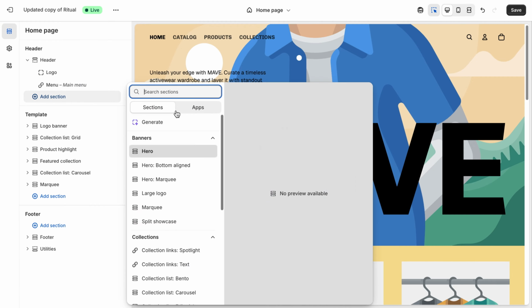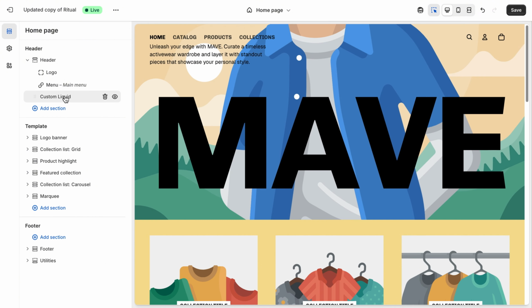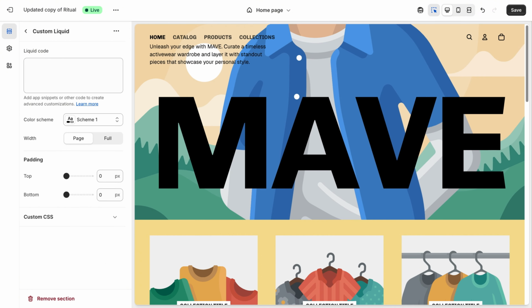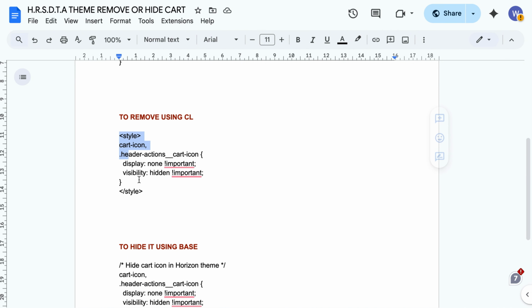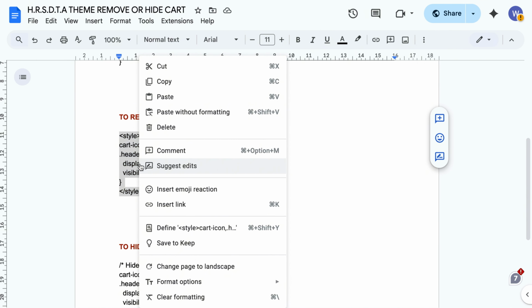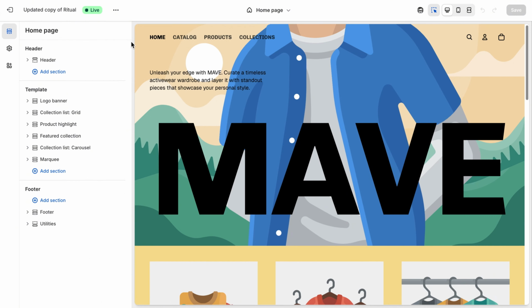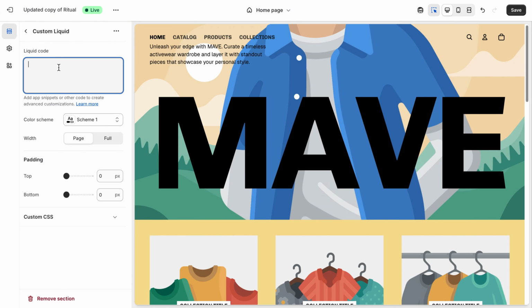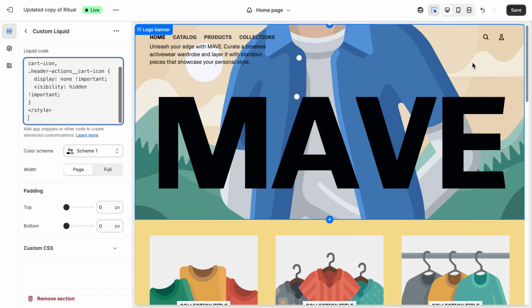We can click on add section and click on custom liquid, and click on it again. Then we can come back to this doc file here and use the one that says to remove using CL, which is custom liquid, and we can copy that and paste it. And right here, you see it's removed. So this is another way that you can do this using the custom liquid. All right. So I believe this video has been helpful.